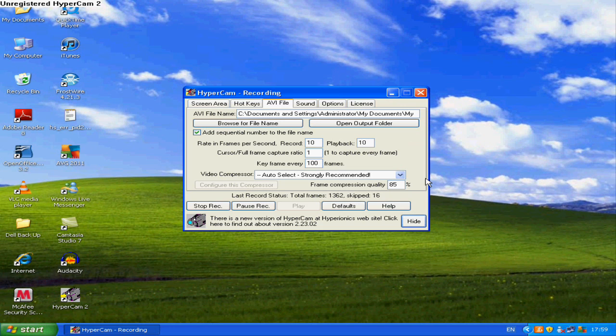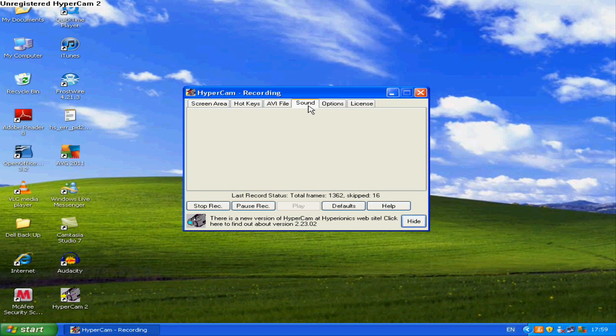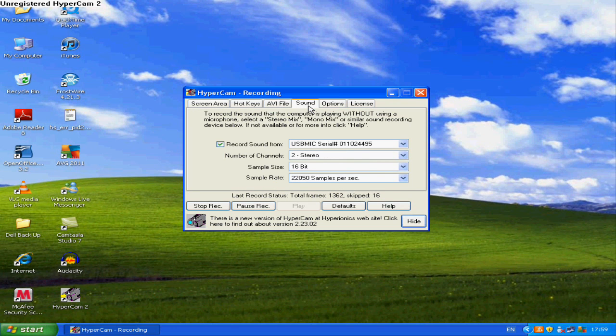All of this I keep the same because this is good playback quality and it works perfectly fine, so it doesn't really need to be changed. Here's sound. I'm recording my sound from my microphone, which is what I'm talking into now, and that's that. Number of channels, 2 stereo, sample size 16-bit, sample rate 22,050 samples per second. I leave them as they are, so that just works how I want it to.